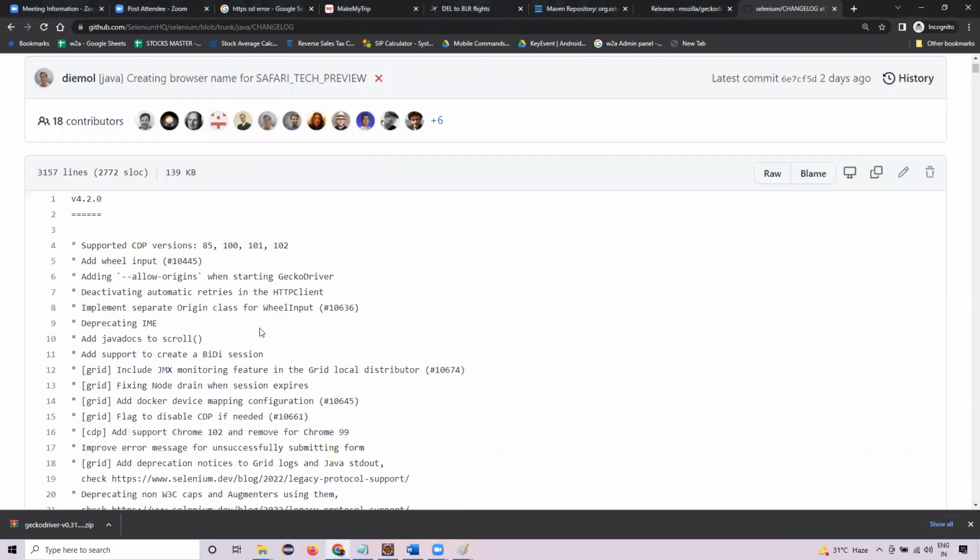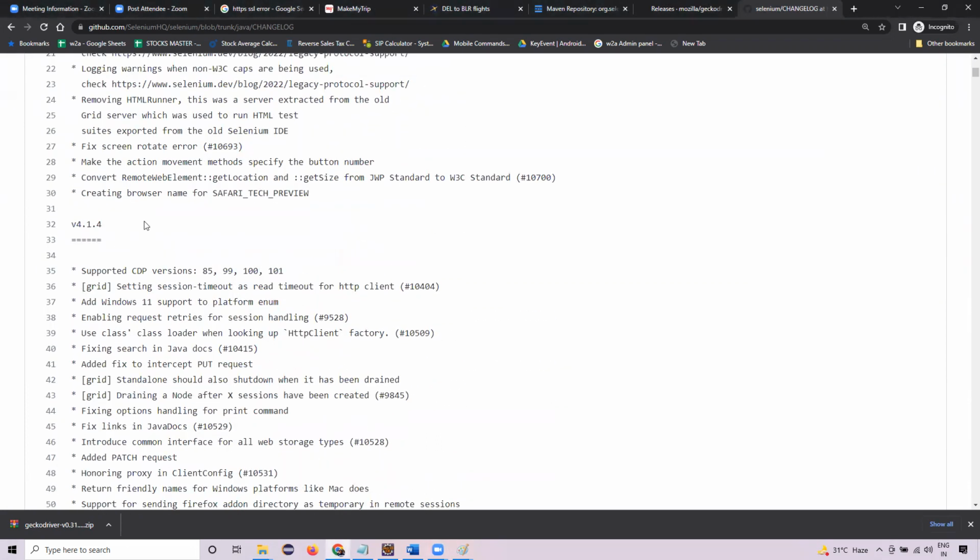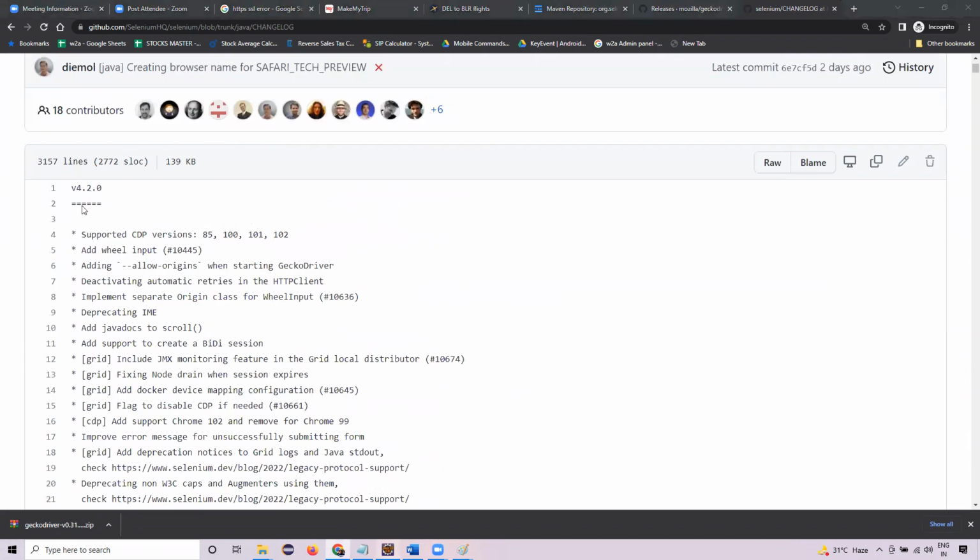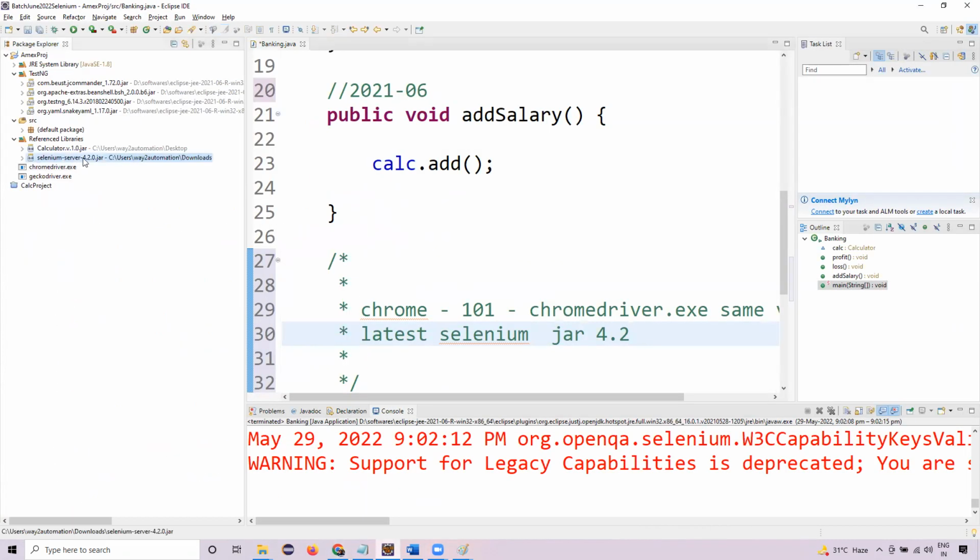Okay. The other thing I was talking about: in the Selenium project, we have added this latest jar file. We know that every few months you will see a new version coming. So what you need to do is remove this version and add another version. Next time if 4.3 comes, you right click over here and remove this particular jar file.